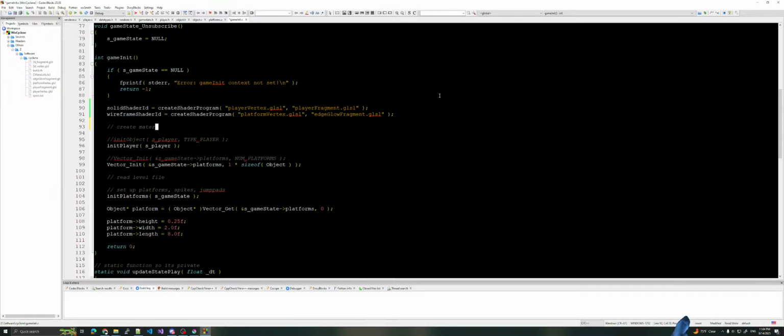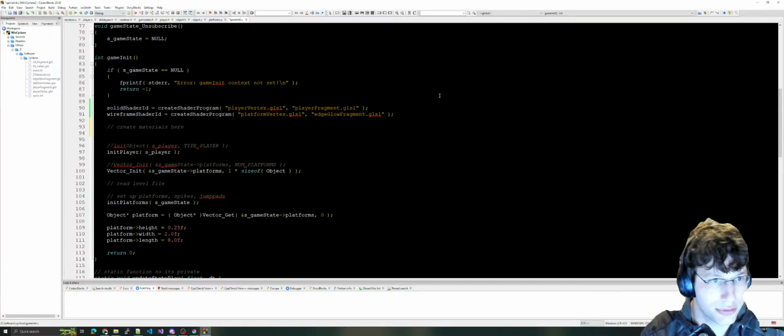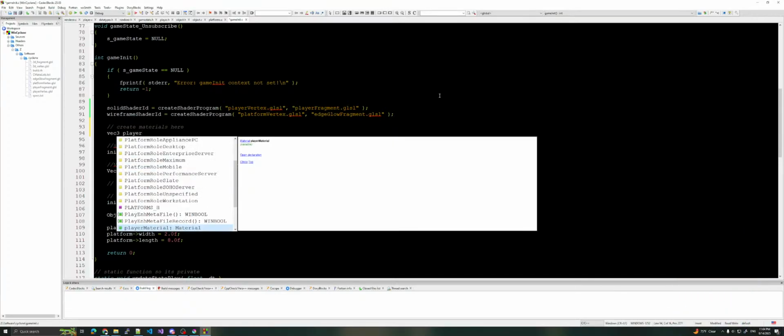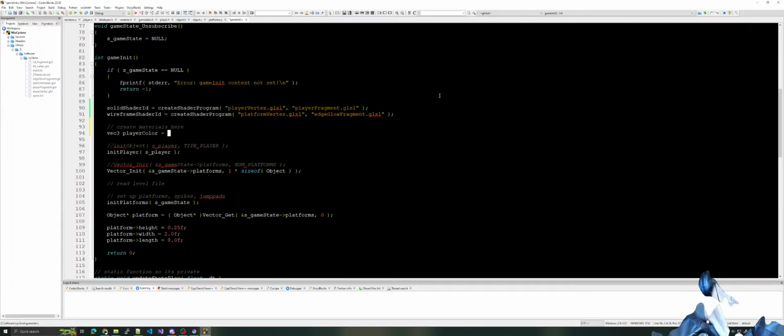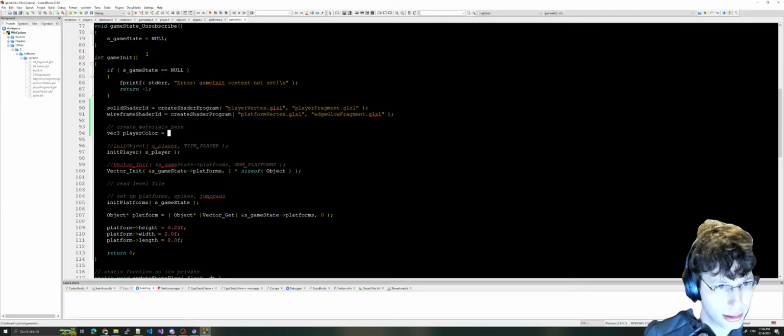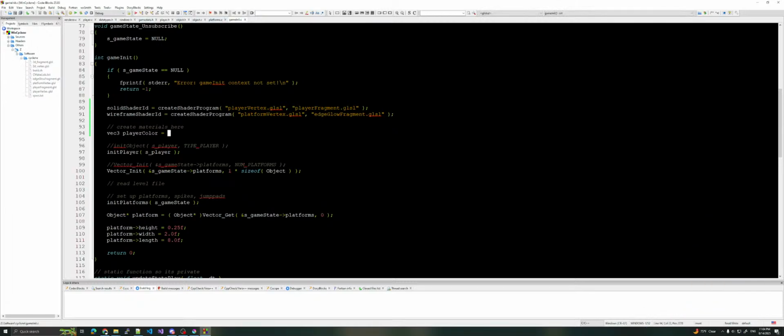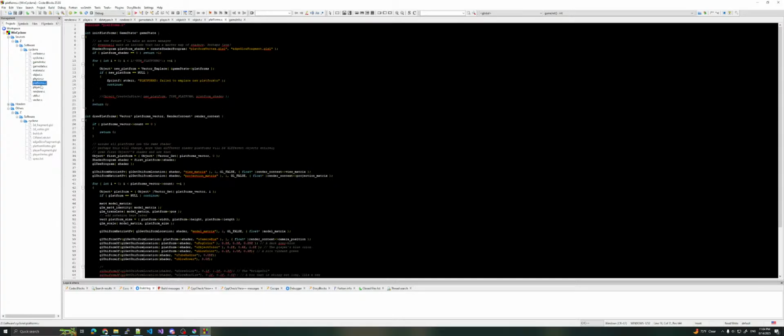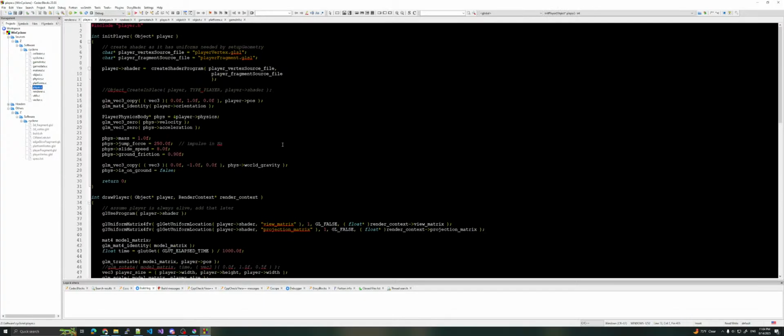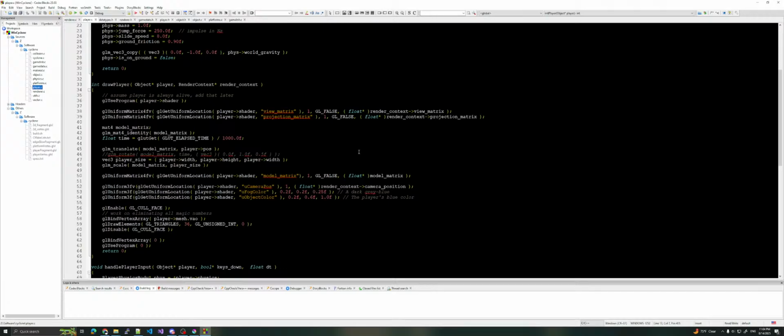Materials here, right? We're going to create the materials. It's going to do vec3 player color equals this. And then right now if we go to player.c, where is the player color? Right here. Yep.